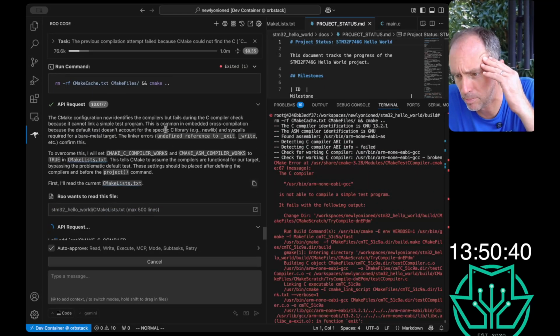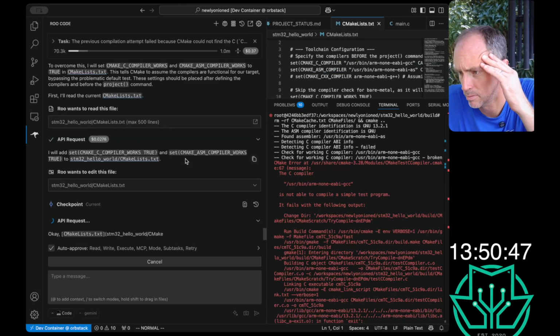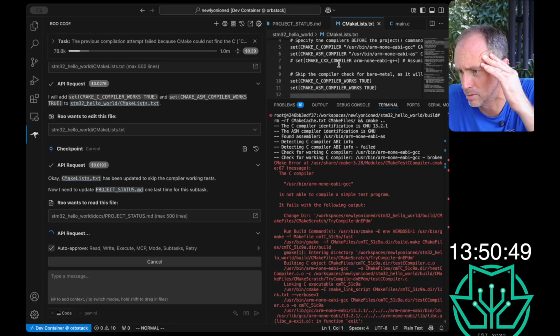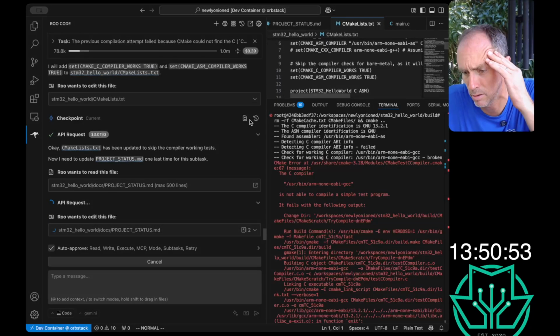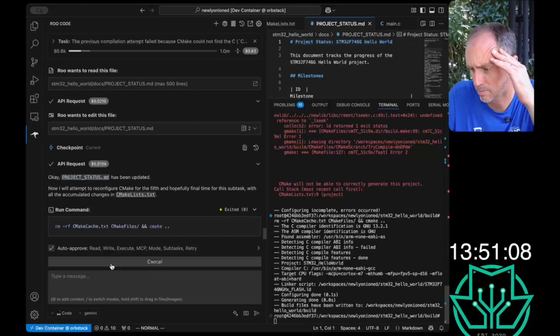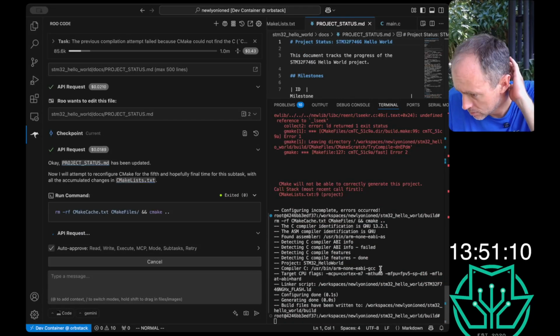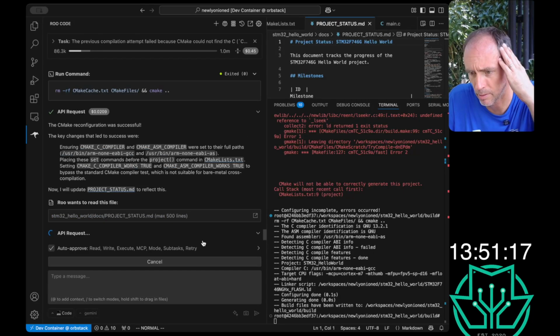Okay, identifies compilers but fails the C compiler check because it cannot link a simple test program. Skip the compiler check for bare metal. It will fail to link. Yeah, do that. Oh yeah, because I don't have GCC installed. All right, here we go. Build files have been written. Sweet, good job. Great.